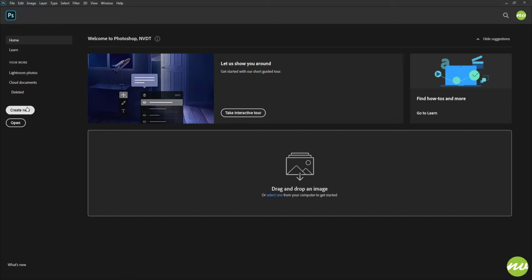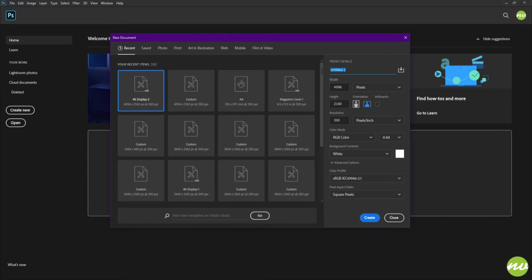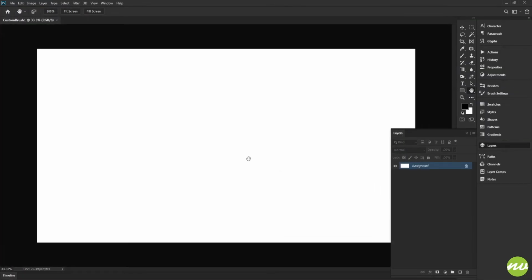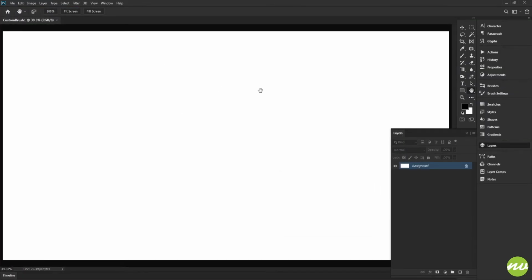So I'm going to go ahead and create a new document. And I'm going to name this Custom Brush 1. I'm going to leave my settings as they are, of course. And I'm going to zoom in here. I'm going to tap the B key on your keyboard. And I'm going to create a new layer. I'm just going to keep it plain and simple. And I'm going to name this Dotted Lines.